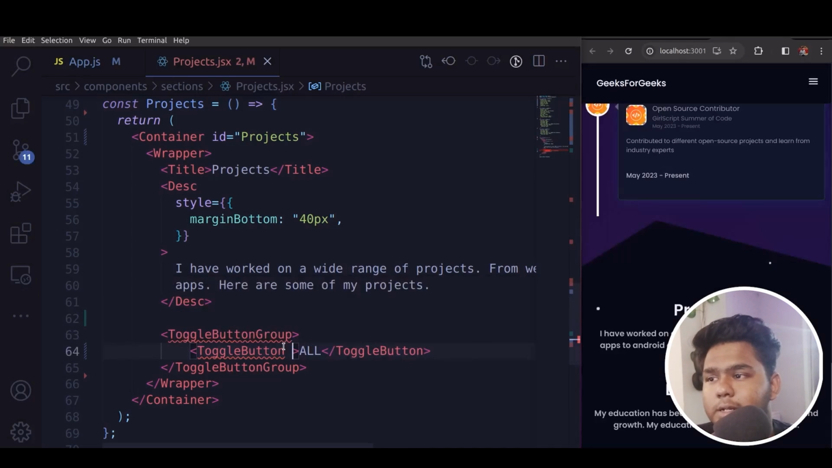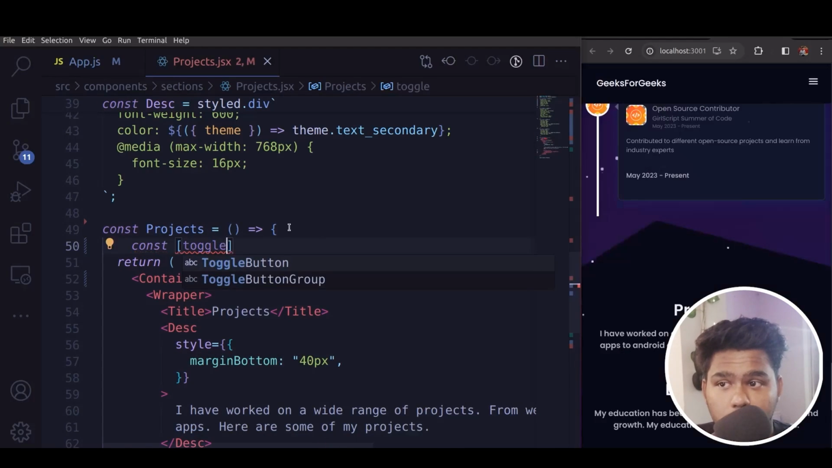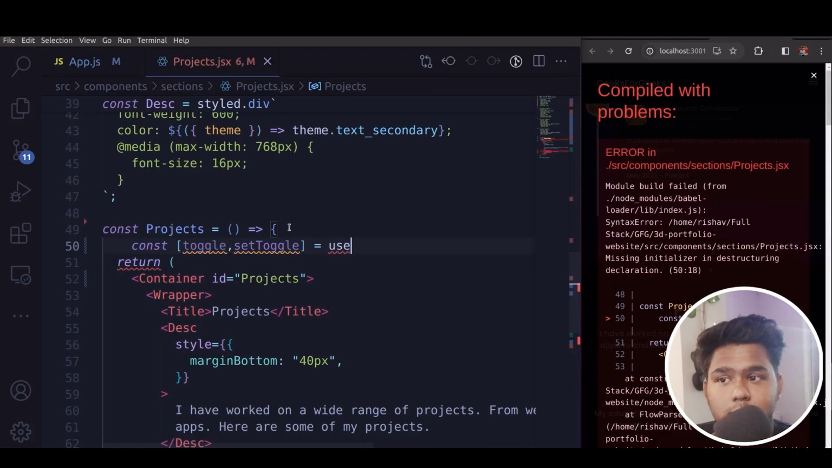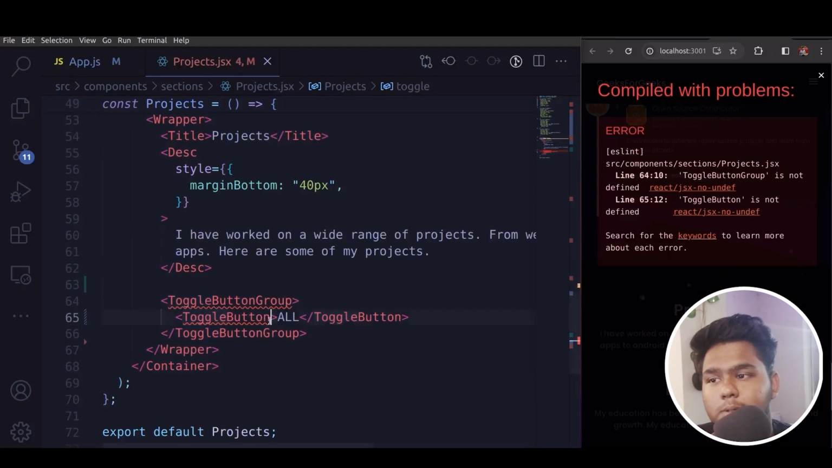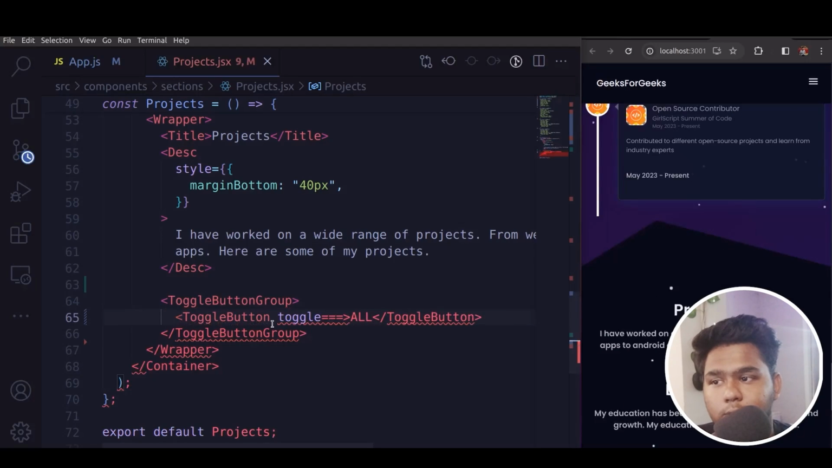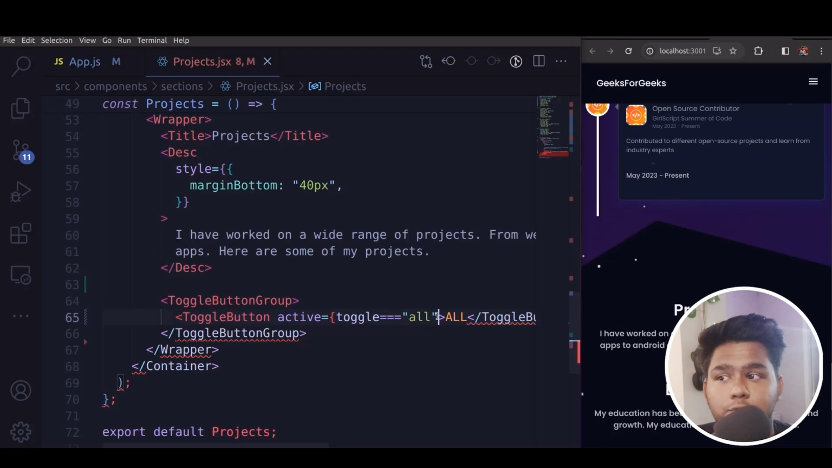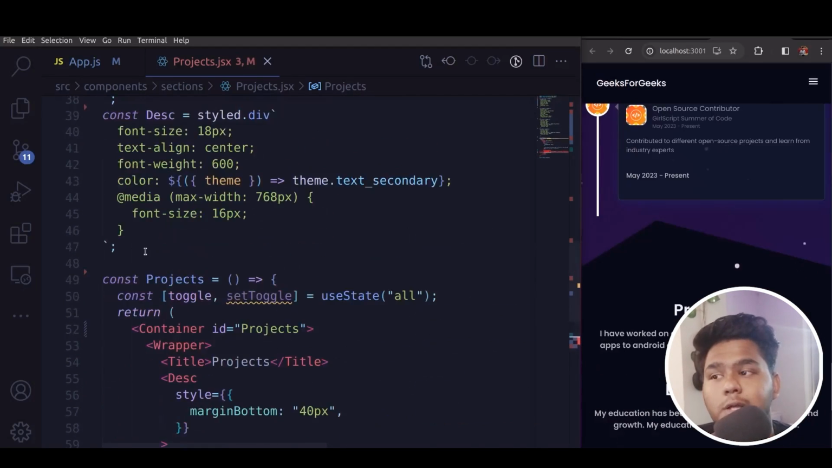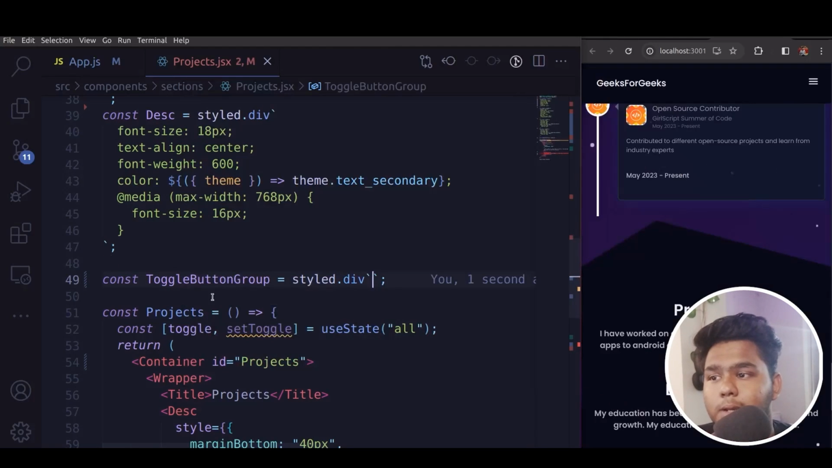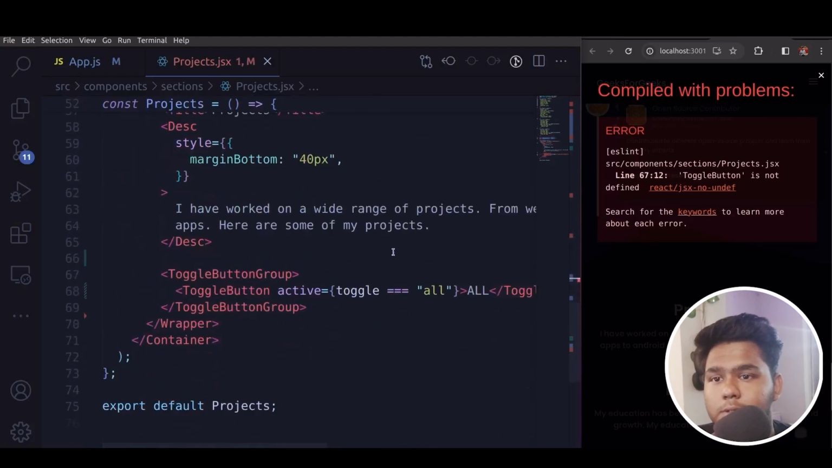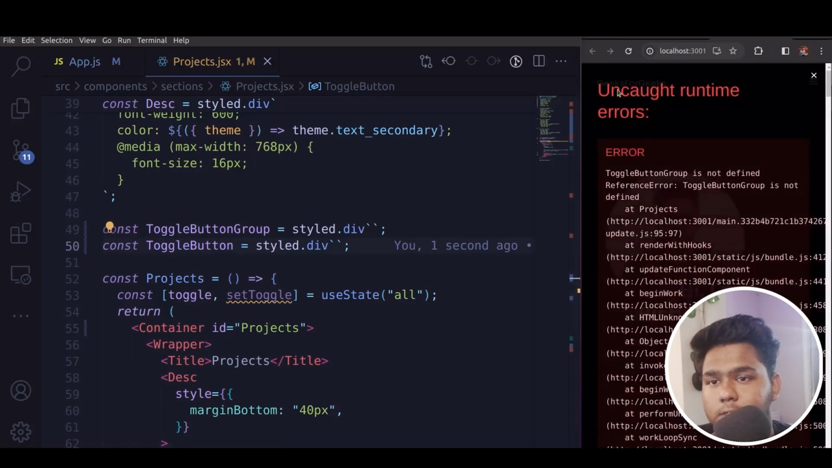Now let's just define a toggle and a set toggle, which is basically use state hook to set which is the current toggle selected, right? So I will add toggle button equal to all, so that is an if condition. So this basically specifies that active equals to toggle equal to all. So when it is true, active will be true, and if it is false, active will be false. So I will add the toggle button group and a toggle button, the style component part. And now you can see the errors are now gone and the thing is coming perfect, right?